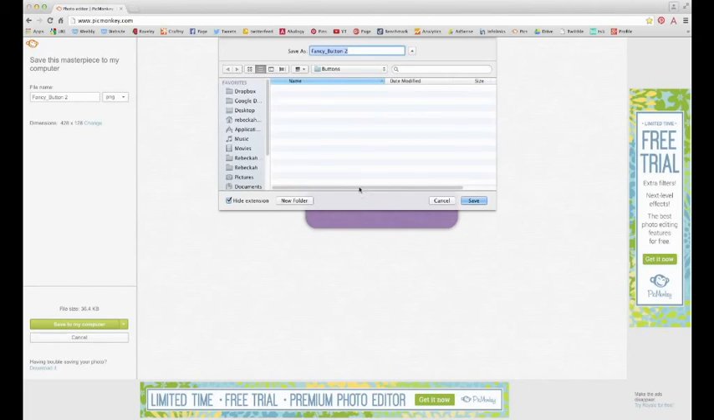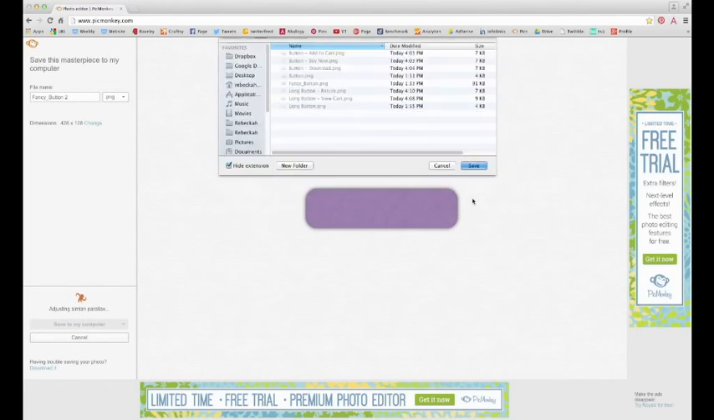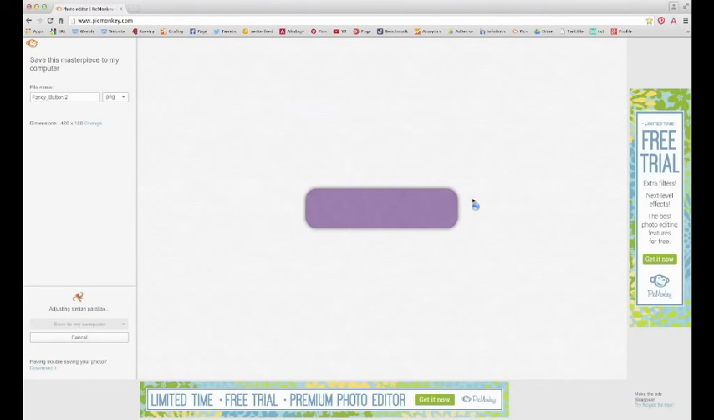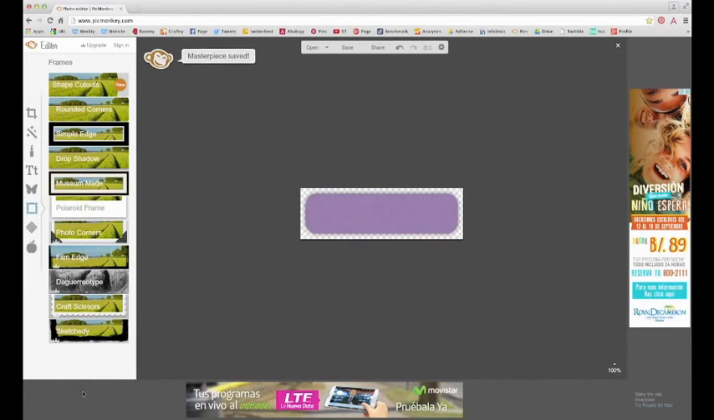And what's really fun is if you mix the textures and the effects together, you can come up with a really cool design. But that's it for this one.